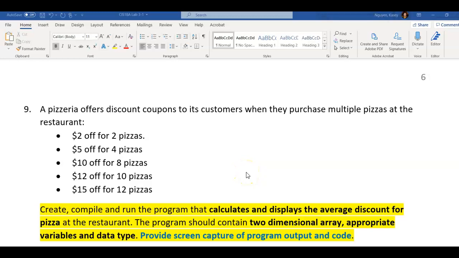In this video, I'm going to talk about CIS18A Lab 3 Exercise 9. This is a program about a pizzeria that's offering discounts to its customers. The program that we're writing needs to calculate and display the average discount of pizza, given the choices: $2 off for 2 pizzas, $5 off for 4 pizzas, $10 off for 8 pizzas, $12 off for 10 pizzas, and $15 off for 12 pizzas.